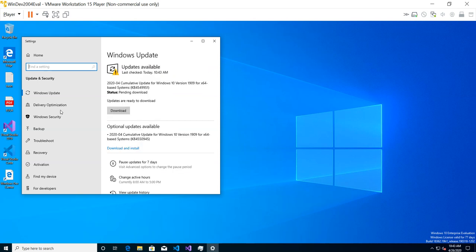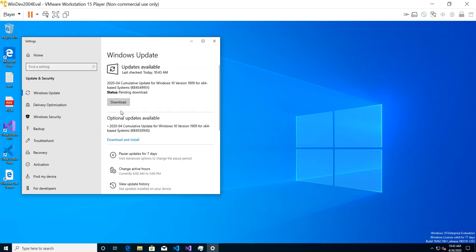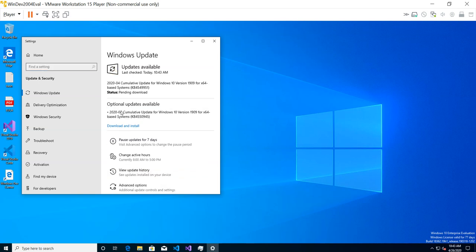So let's give it a while for Windows to update, and you can see that it has done the check, and then it has said that there are updates available, so we should download and install immediately. Alright, so I'm going to do that. I'm going to click download, and for the optional updates, it's up to you, but for those that are non-optional that's listed earlier on here, you need to download and install them as soon as possible.